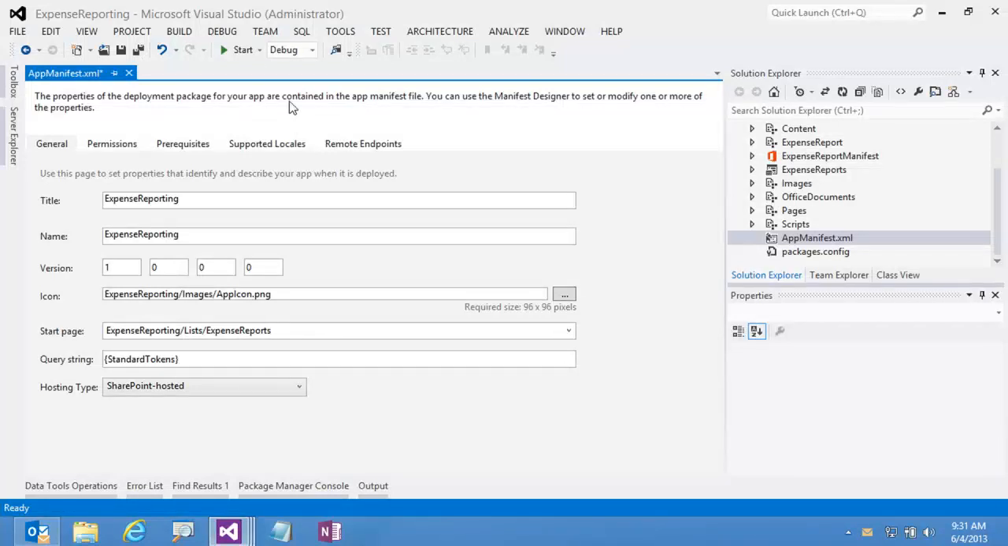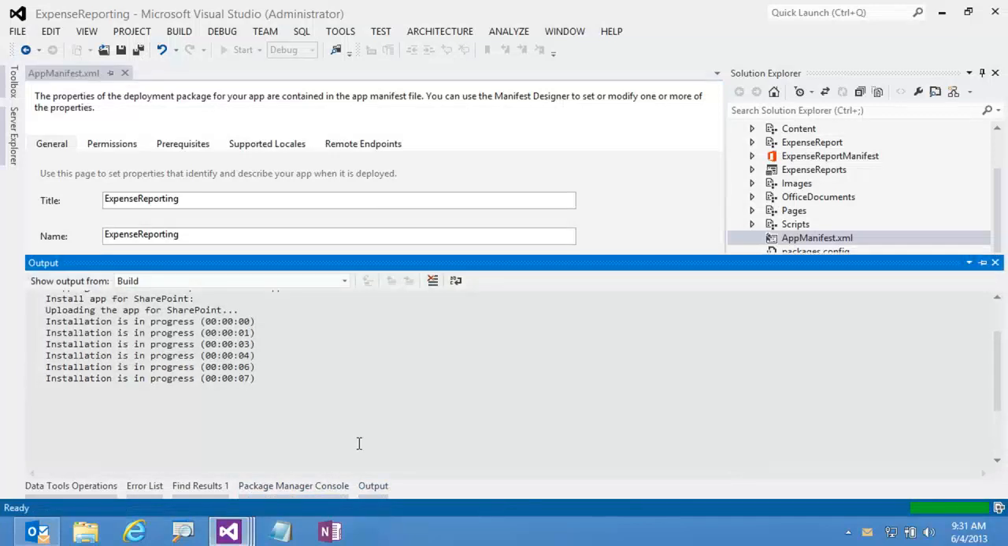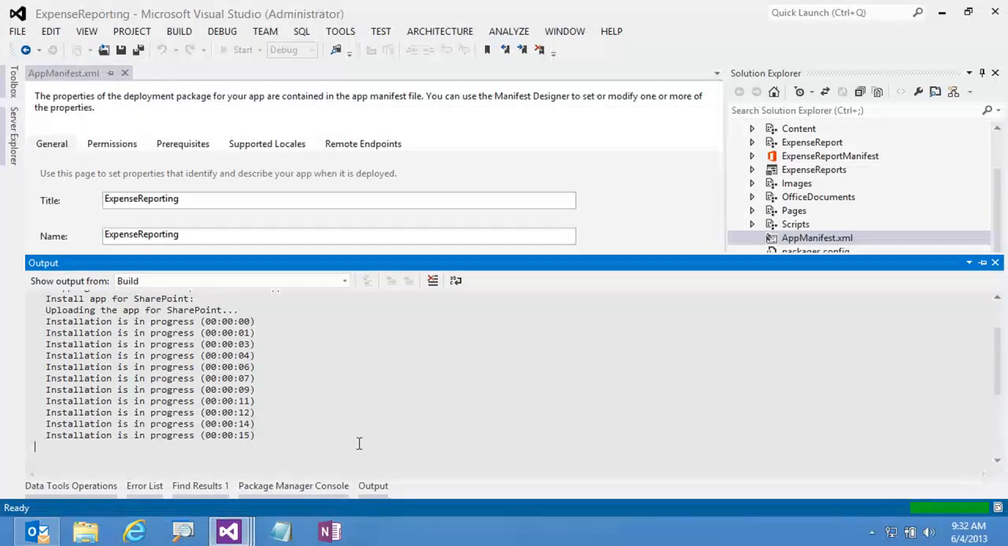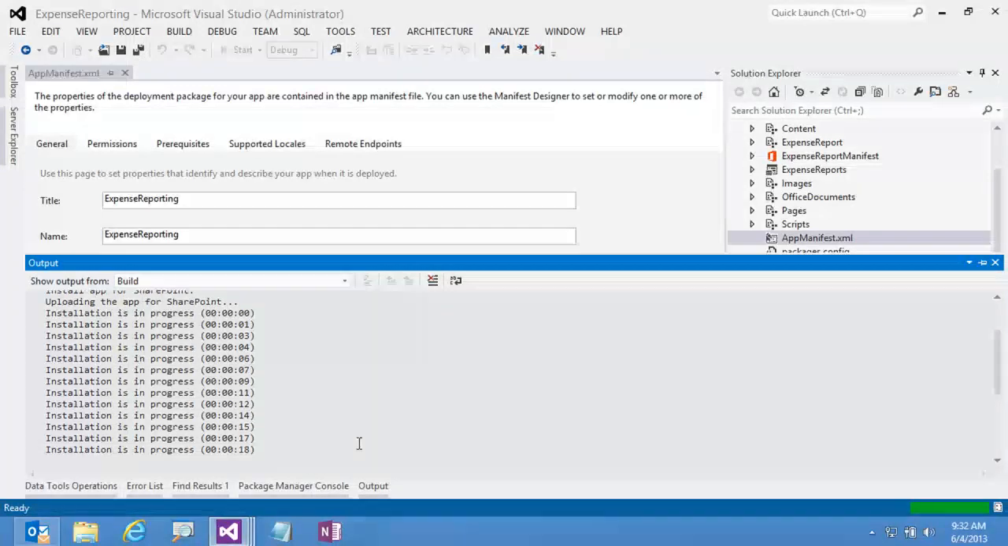And let's take a look at how this runs. So I'm going to go ahead and click Start. In this case, it's going to go ahead and deploy out to our SharePoint site. If we look at our output window, it's going and deploying this out into SharePoint. And it's putting all the information, all the declarative things that we've created in our SharePoint app.